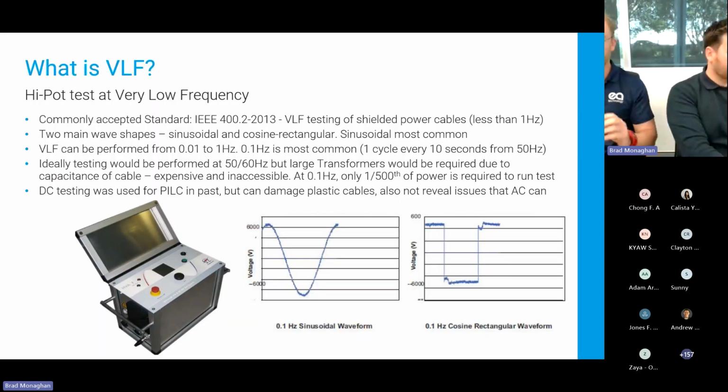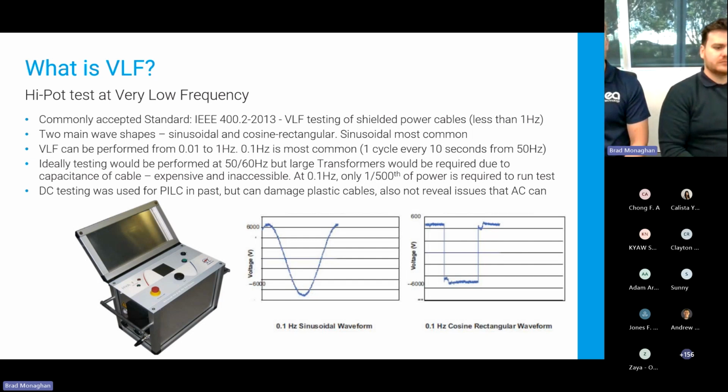Withstand testing is basically your VLF test before you turn on. It's called a whole bunch of things. It's called a HiPot test. HiPot is short for high potential test. It can be called a pressure test, a VLF test, a withstand test, or an acceptance test. Whatever your lingo is, it all means the same thing. So the commonly accepted standard for that, again, is that same standard, 400.2-2013, VLF testing of shielded power cables at less than 1 Hertz.